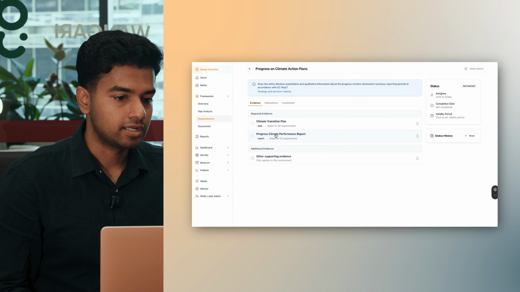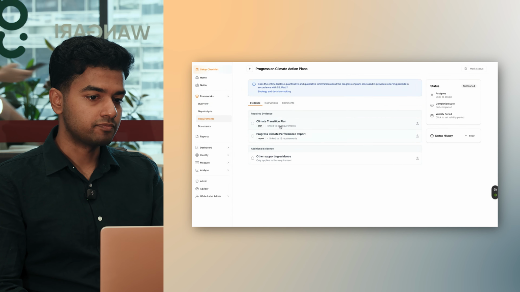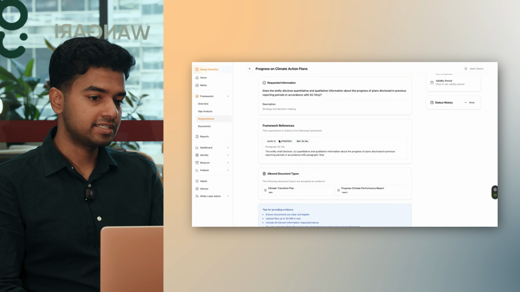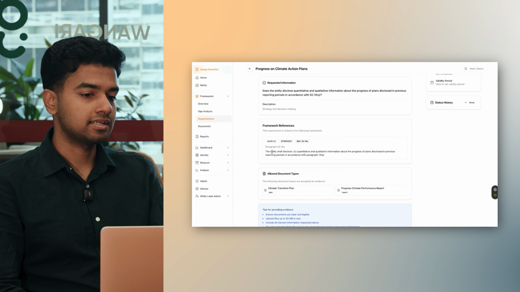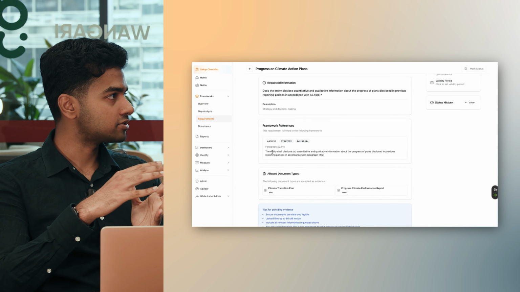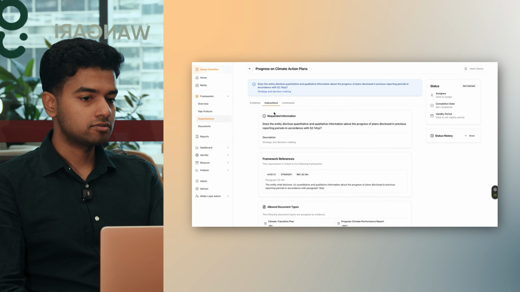now you can see what evidence you have to upload, and some instructions on what it means, where we are taking that information from, and what exactly the framework is saying. So all the boring jargon is now summarized into why exactly you're doing this, so you can quickly get onto that task.